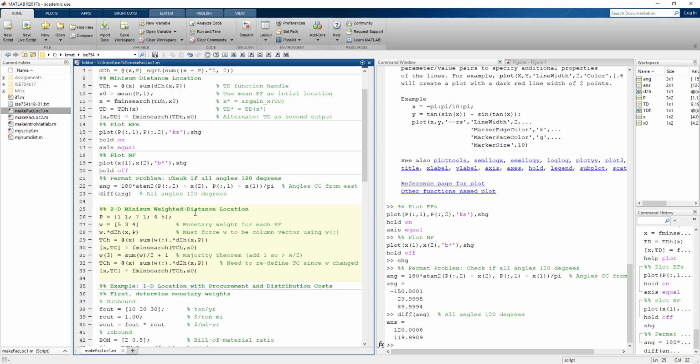The next problem that I'd like to look at is to take those same 3 sets of points and add to it weights to turn it into a 2-dimensional min-sum weighted distance location problem. So I'm going to go ahead and redefine P just in case. It hasn't changed, but just for good practice, I'm going to redefine all of that. And I'm also then going to define the 3-element weight vector.